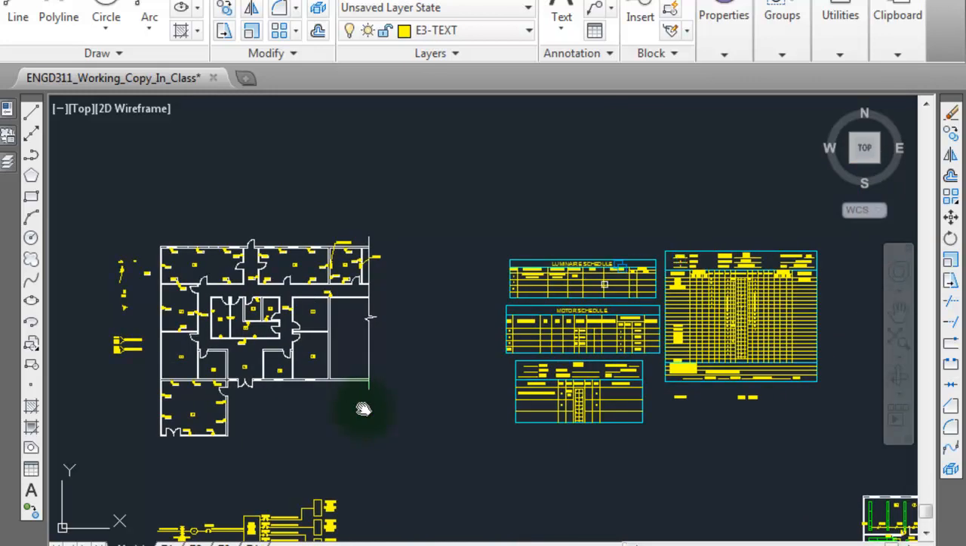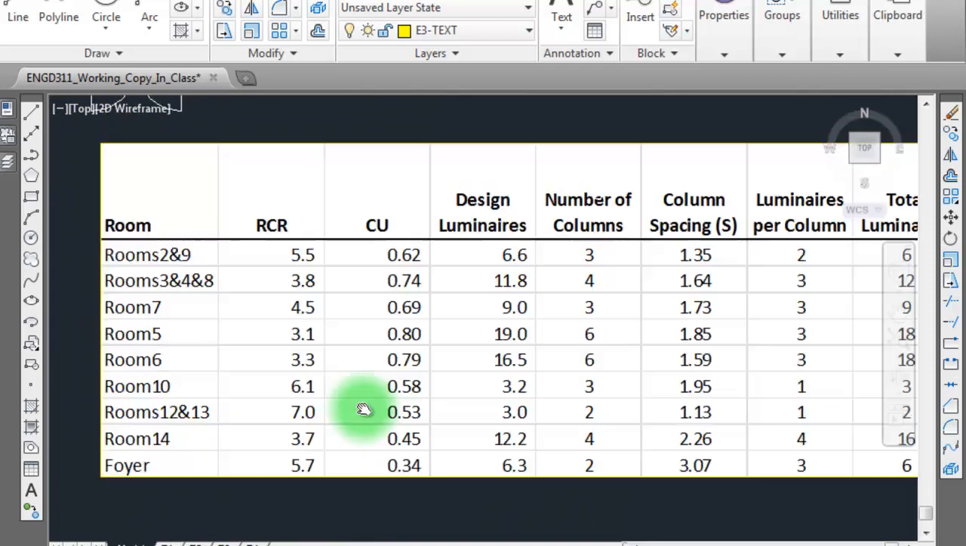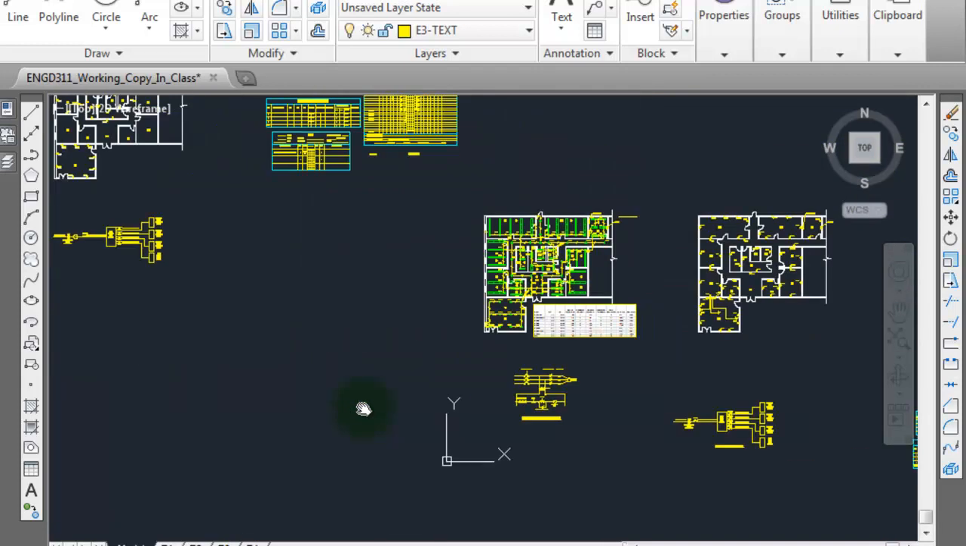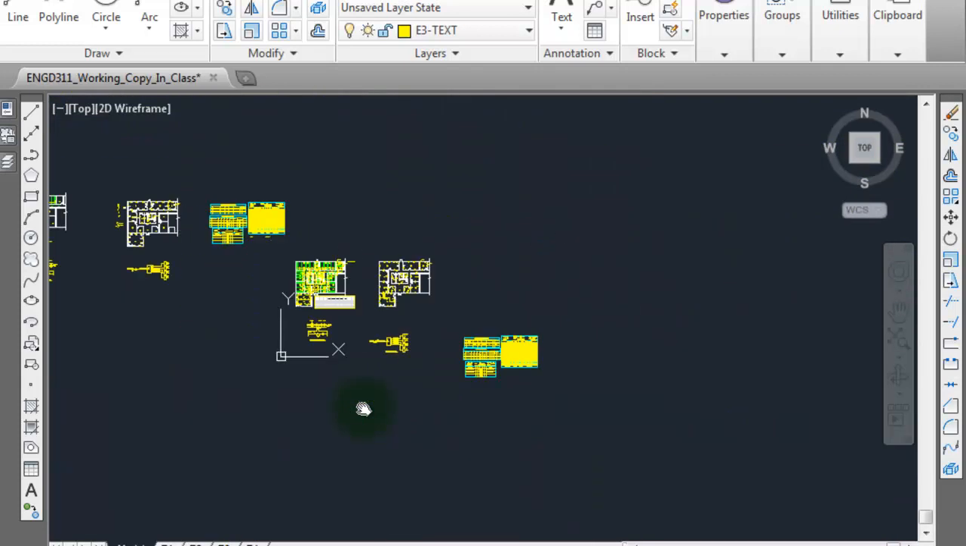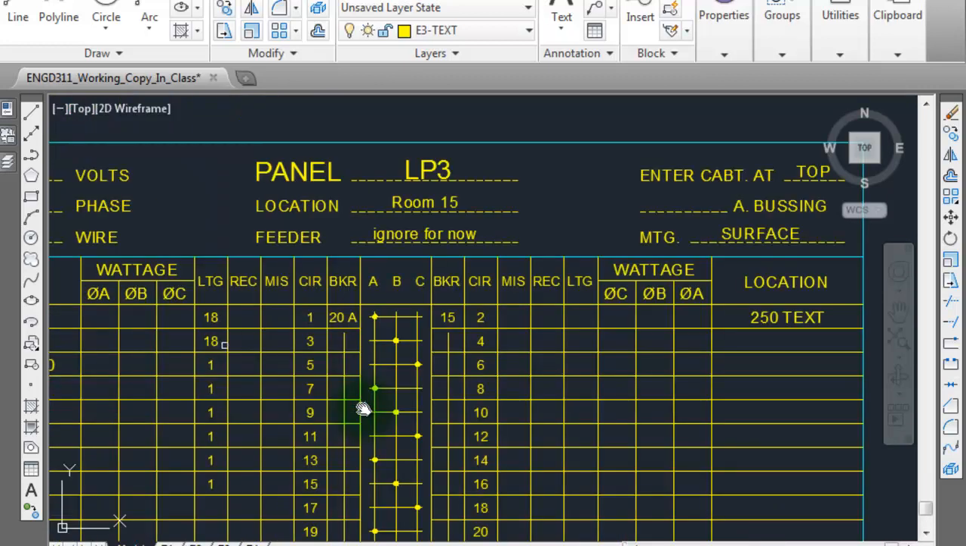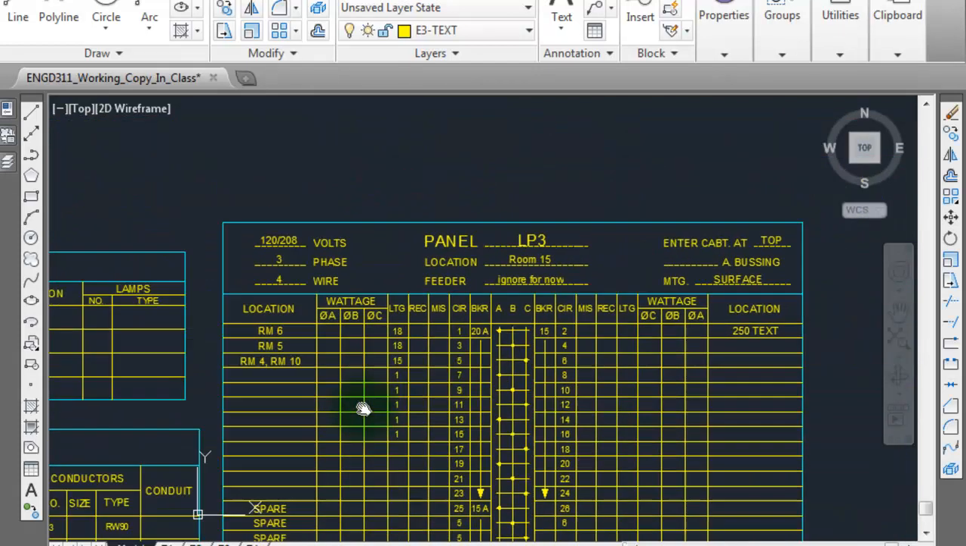I've got my schedule here. Room number 4 had a total of, room number 10, sorry, had a total of 3. So there's 3 in there. So I have 12 plus 3, I have 15. Alright, so we have 15.